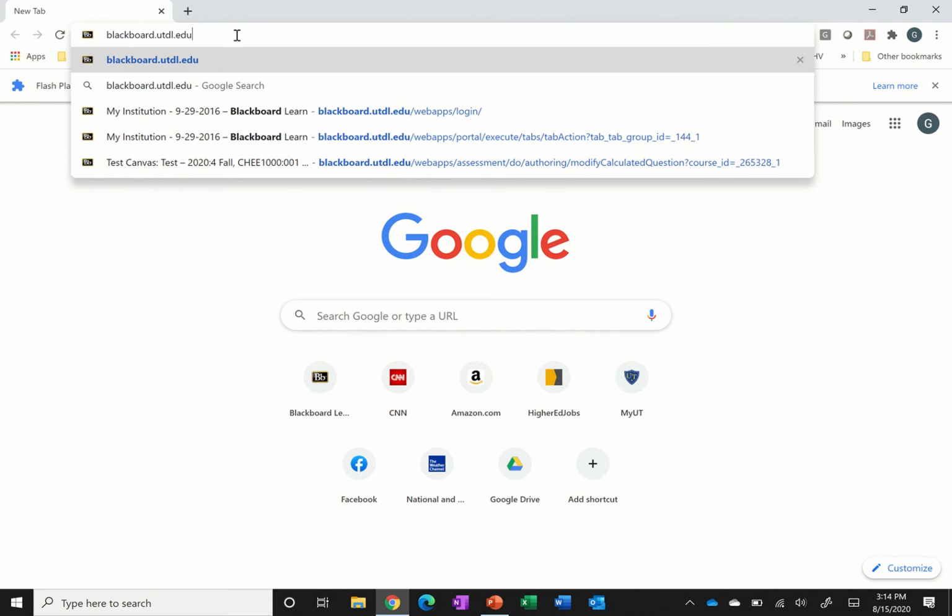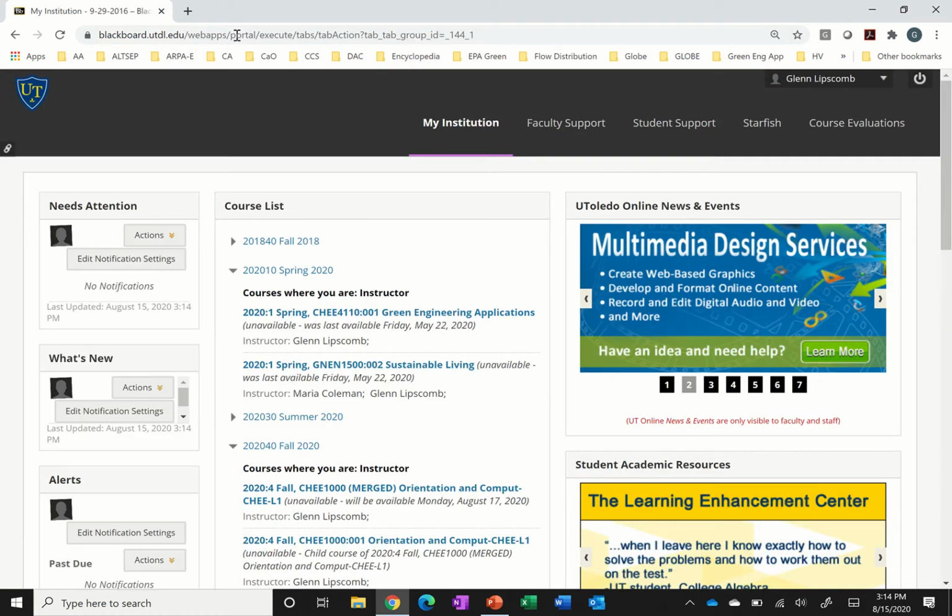There's other ways to get to the Blackboard website, which is how we're going to enter the virtual classroom, but to me this has turned out to be the easiest and fastest. So once again, it's blackboard, one word, .utdl, University of Toledo distance learning.edu. So once you enter that, depending upon your internet speed, you'll see the list of classes.